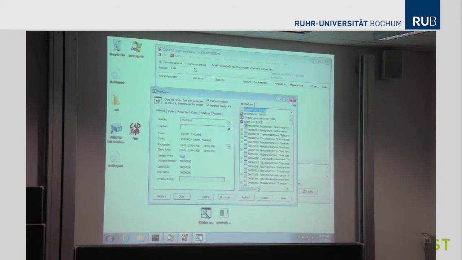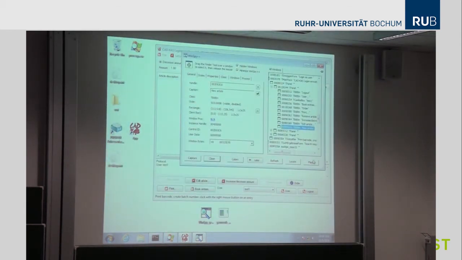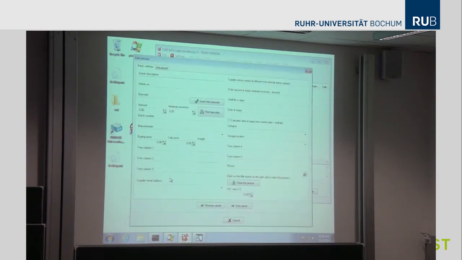And you can already see this button. Let's go to here. If you press refresh, you see this is this button. So now we can just say enable, and then we can just say test article.